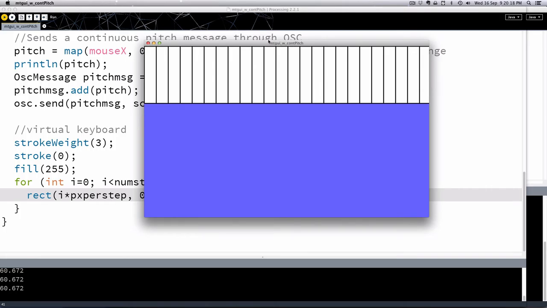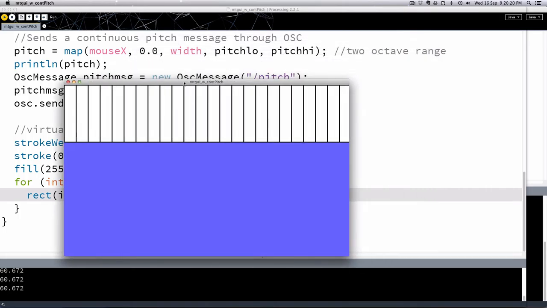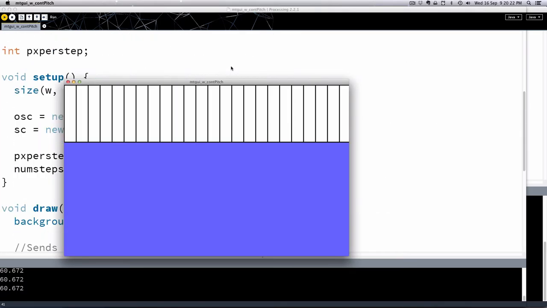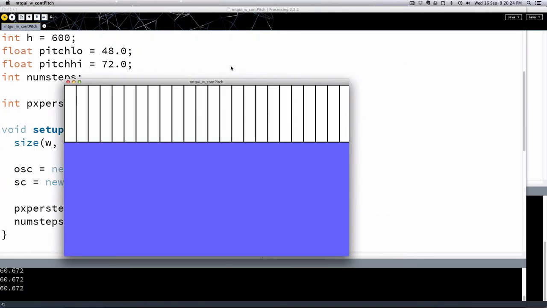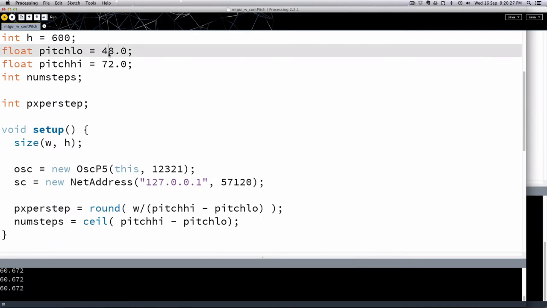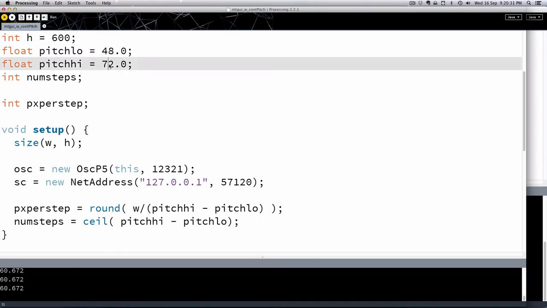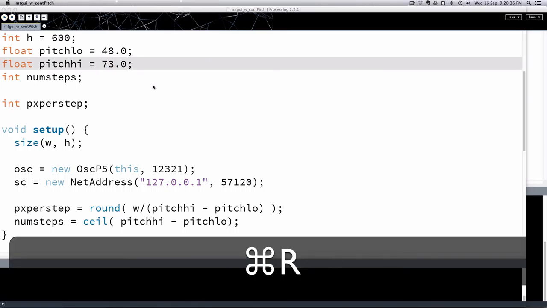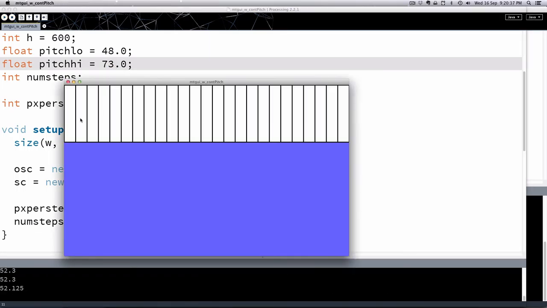So if you wanted to include 72, what you'll need to do is increase your range. If you want to include those two pitches, we'll still start from 48, but we'll go to 73 this time. There you go.